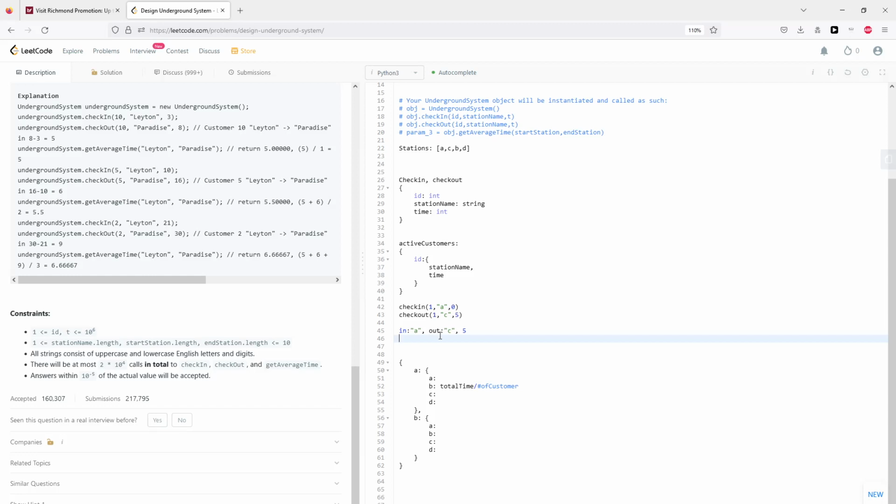And this, we are able to then immediately add this information to perhaps our average time dictionary, right? So we would have the input A, and then we would have the input C. The station we went in, which is A, and then the station we came out, which is C.